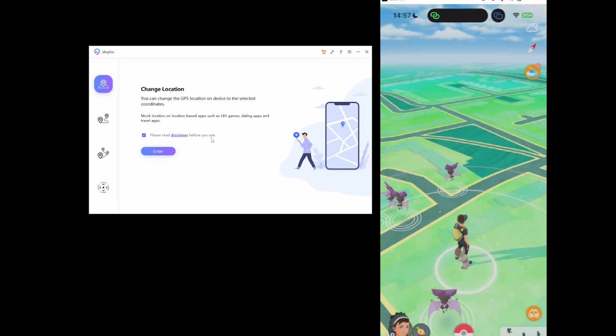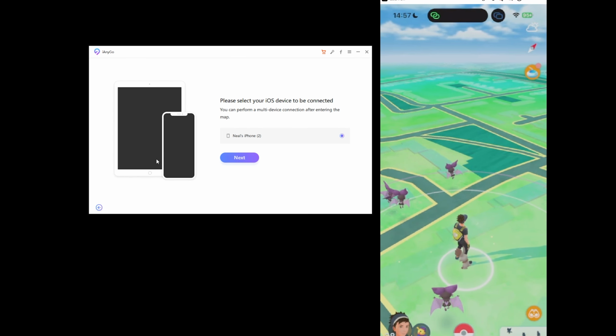So please stick to the cooldown periods. And if you want to know about cooldowns, go into my playlist, go to Pokemon Go, and in the video section there is a cooldown guide which will guide you through how to safely change location. Once you've done that, just click enter.